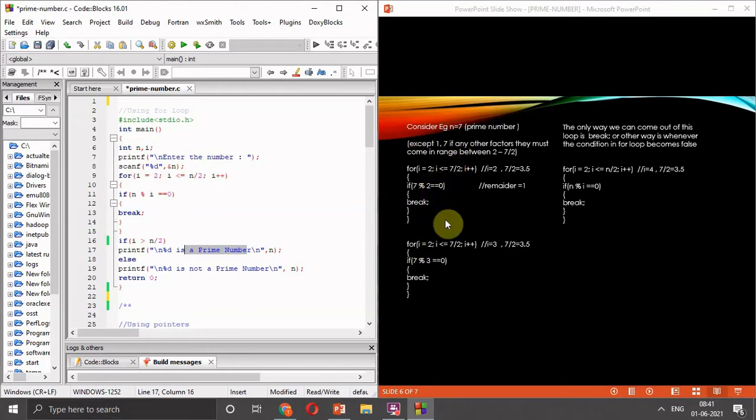Now i's value has become 3, because of i plus plus. Now 3 is less than 3.5, so we will run the loop. If 3 divides 7, but here you can see that 3 can't divide 7, so we will continue to run the loop. Now i's value is incremented by 1, so in the further case i's value is 4.